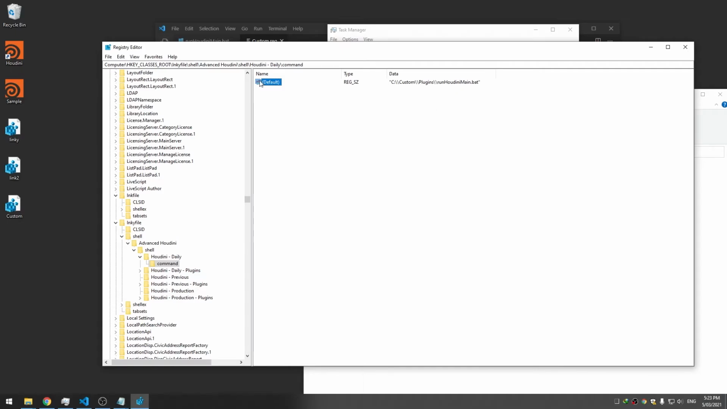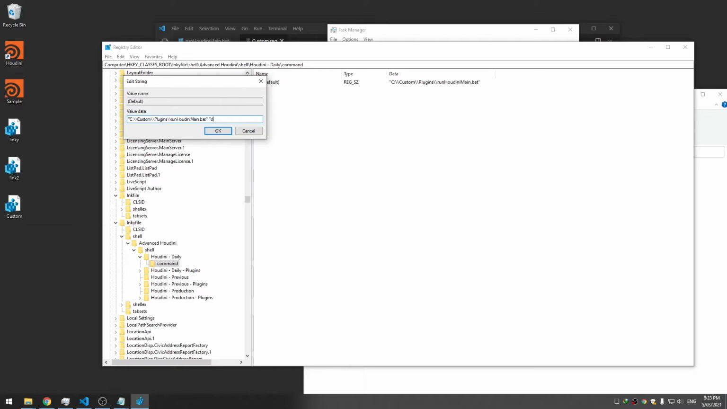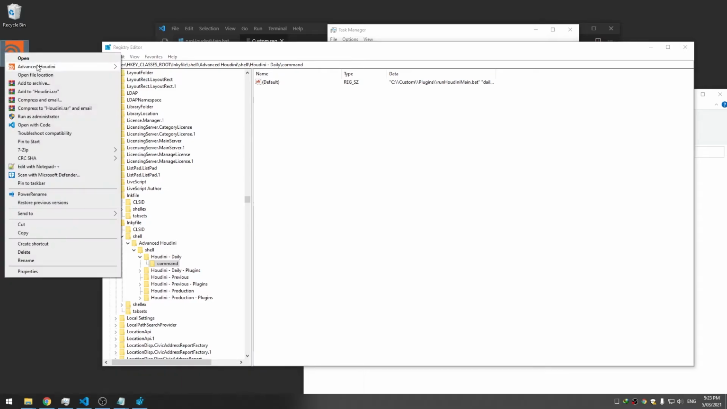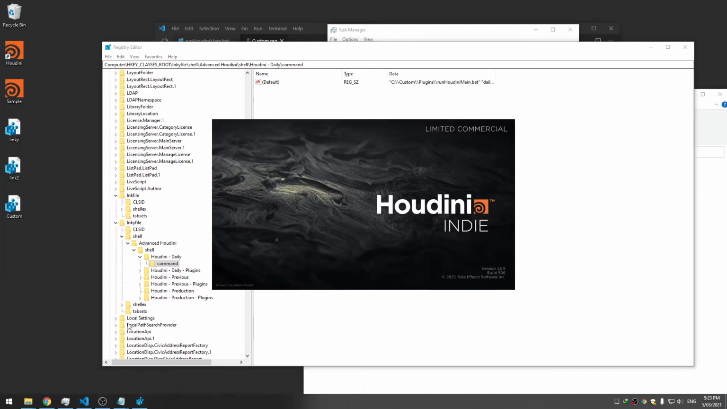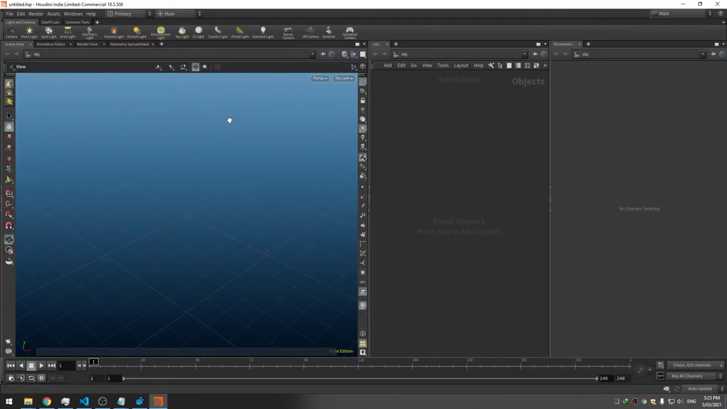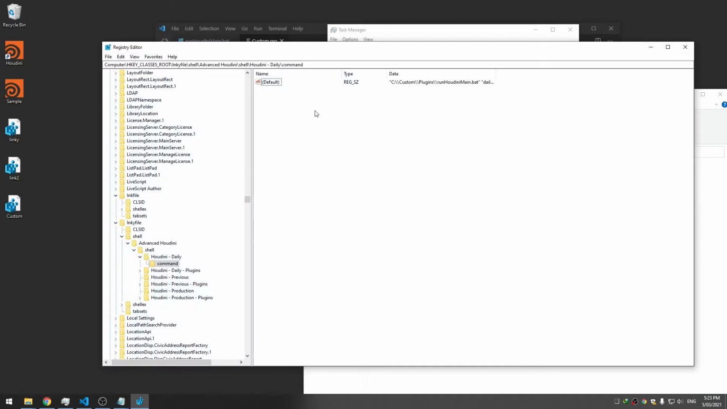So the way we can do that, this one's going to be daily, as we know. And then I'm going to say nothing inside here. Okay. We can see a flash of that come up. And now Houdini Daily is starting. So let's try and make this work for the previous one as well.